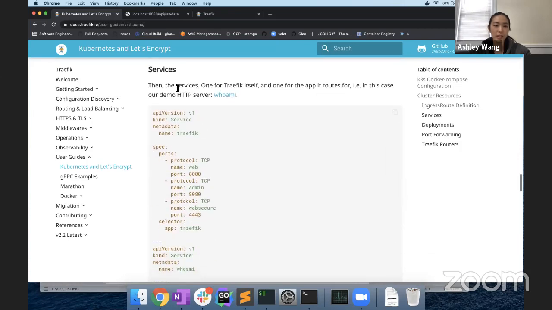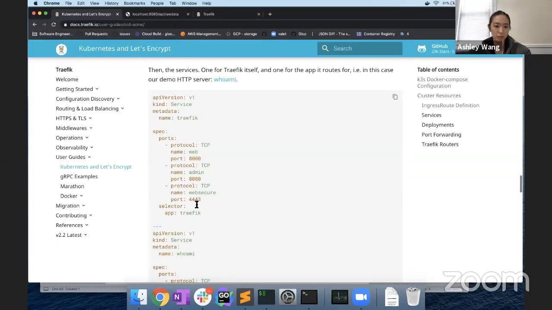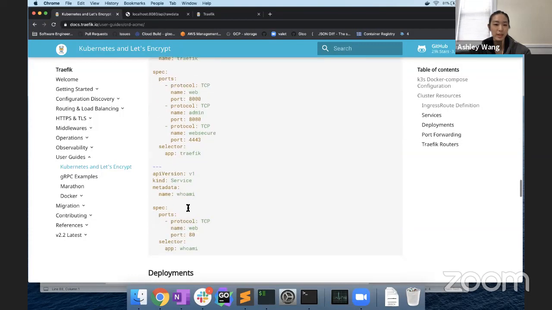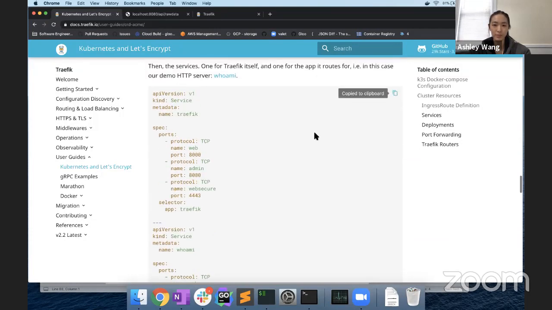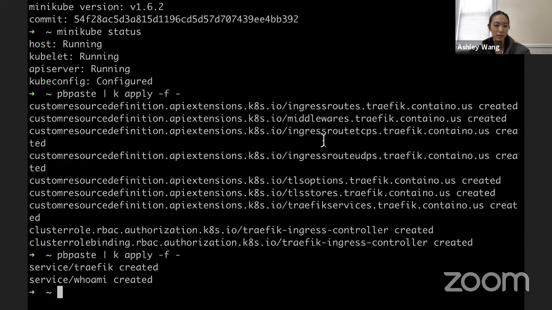Nice. Then we're going to apply some services. One is going to be for Traefik itself, and one is going to be an app. So based on our quick start Docker example, this is going to link to the Traefik binary, and this is going to link to the whoami service. So that's done.